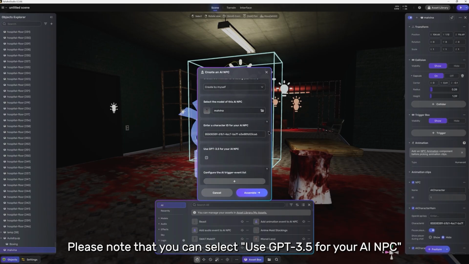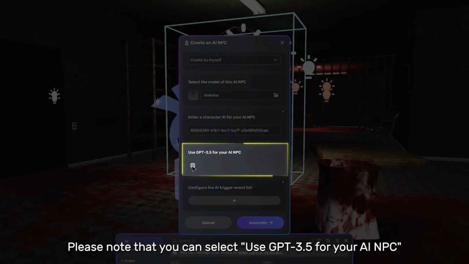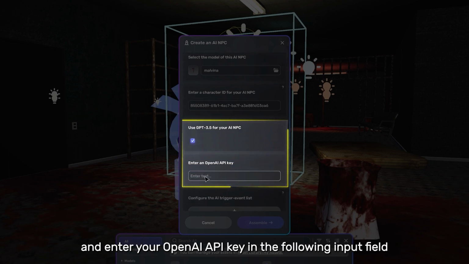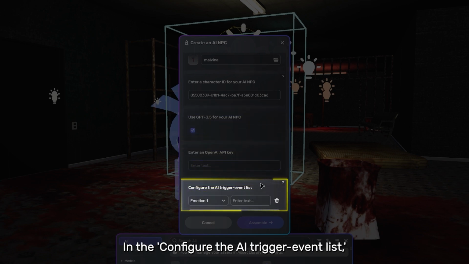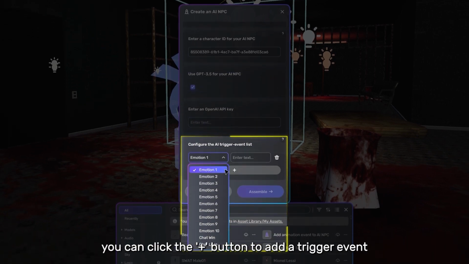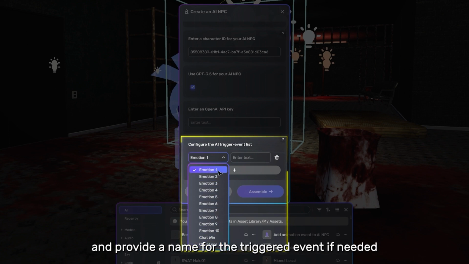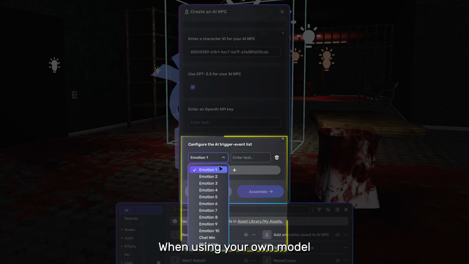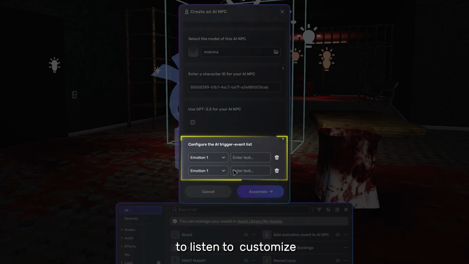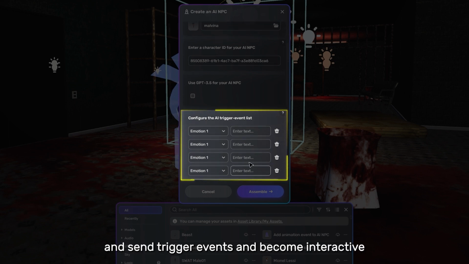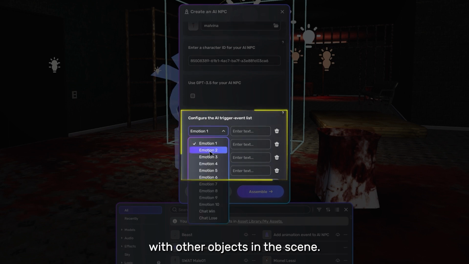Please note that you can select Use GPT 3.5 for your AI NPC and enter your OpenAI API key in the following input field if you are using GPT 3.5 optionally. In the Configure the AI Trigger Event list, you can click the plus button to add a trigger event and provide a name for the triggered event if needed. When using your own model, this step is necessary as it enables your NPC to listen to, customize, and send trigger events and become interactive with other objects in the scene.